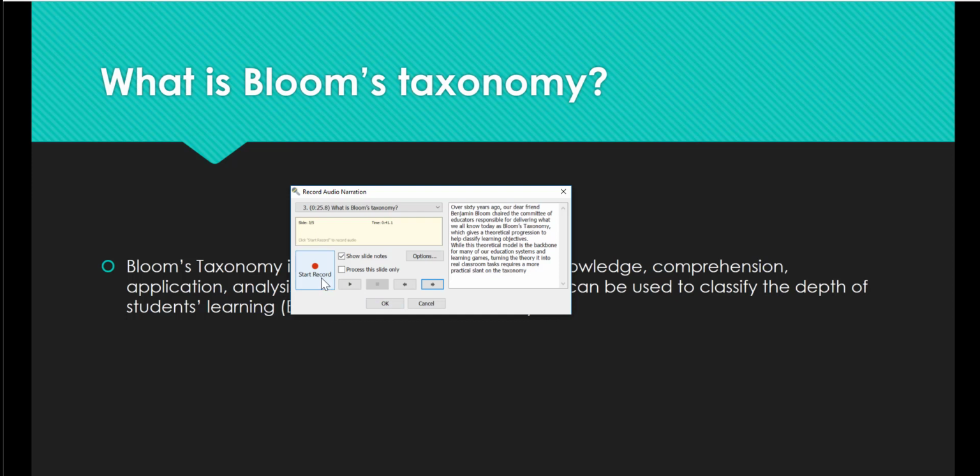I'm going to do a quick demo right now. As you can see, on the right-hand side, because I had already written my notes, I can simply read them right now. So I'm going to record my audio for this slide only. I'll hit Start Record.